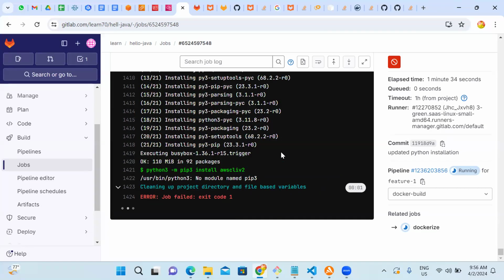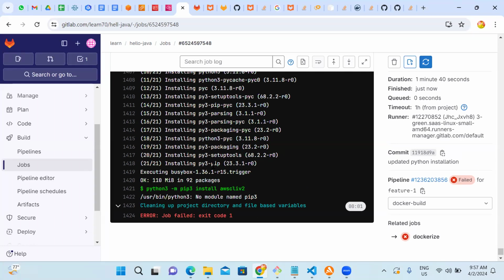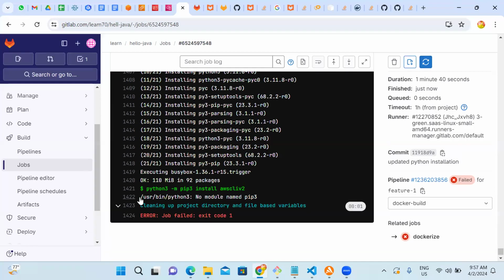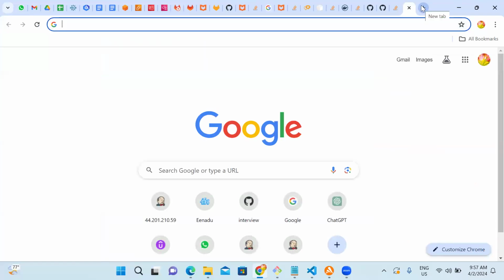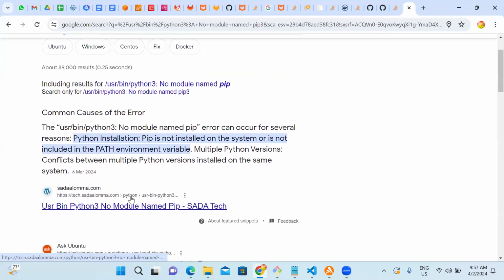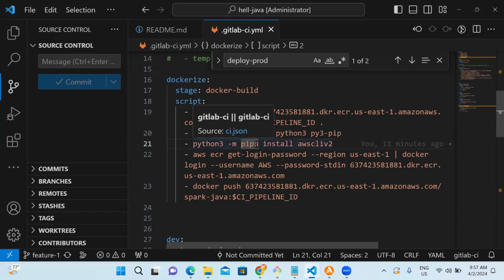Oh my gosh, no module found. pip3 is installed. Python got installed, but this command is failing here. No module named pip3. Let me take 1 minute only. If you ask ChatGPT, you will get an immediate answer for this, but I don't want to go that route. Let's see. I'll correct it with pip only, maybe.